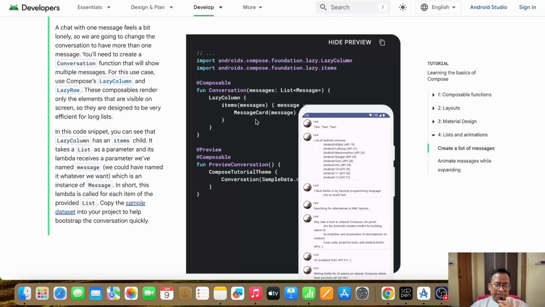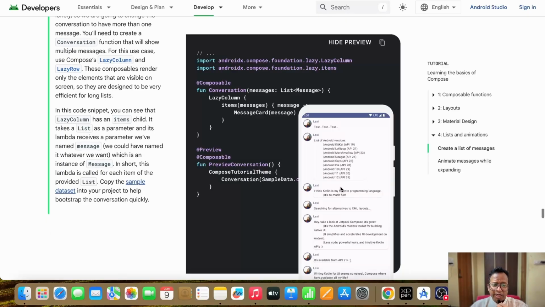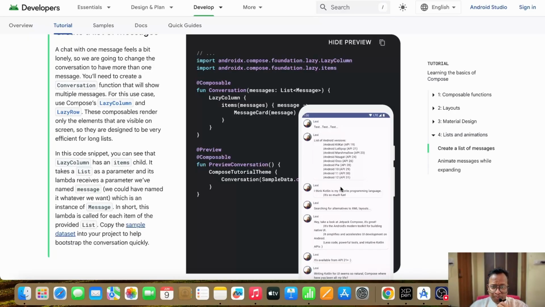So this message card is nothing but each item of that particular lazy column. Now each item here has an image, a particular title and some description. So we also need to design how to place each of those, and accordingly we can create that.